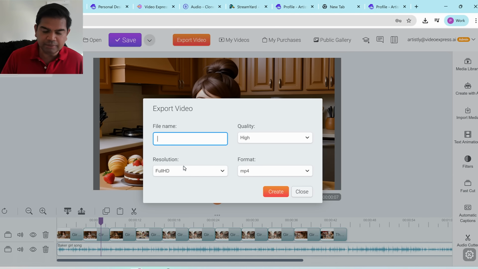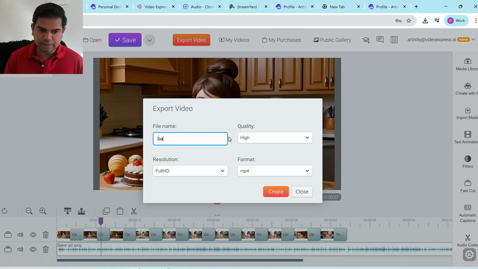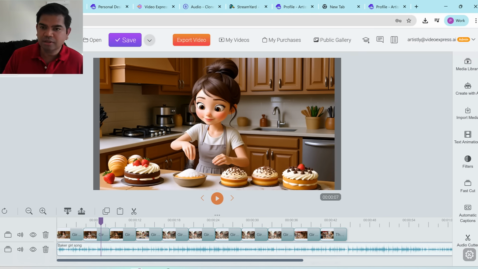Okay, you're going to give it a name, the resolution, quality, and all that. You're going to say Baker Go video, and then click create. It's going to take a few minutes to generate, and it's going to give the number, currently number 1 in the queue. So it's going to tell you how quickly it's going to generate. Pretty quick, generally max a few minutes or so, and you're good to go. Then you can take this video, upload it to YouTube, and all that kind of good stuff.